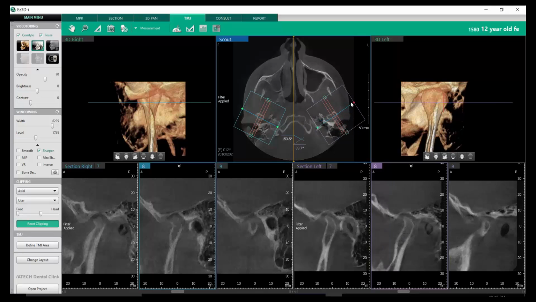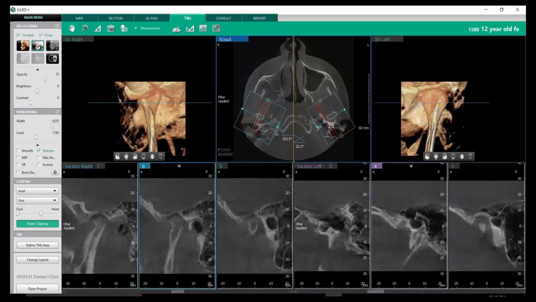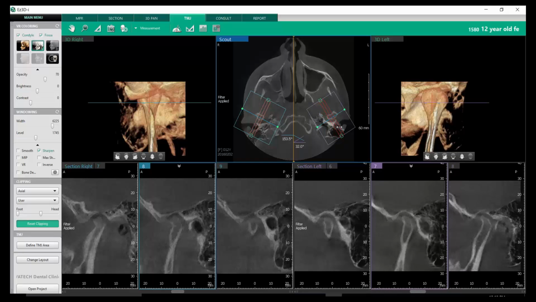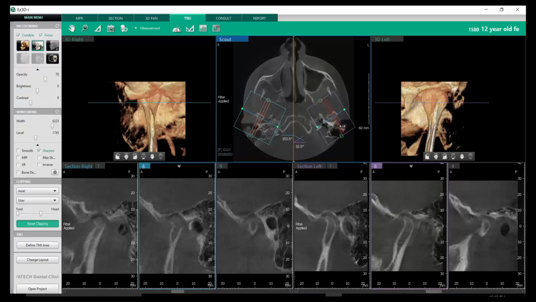You can also do the same thing on the left hand side of our anatomy by left clicking to rotate around to change the orientation of your view, and also being able to adjust by left clicking on the sectional lines to scroll through the anatomy as well.